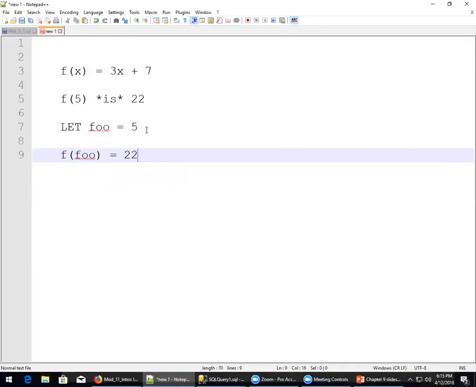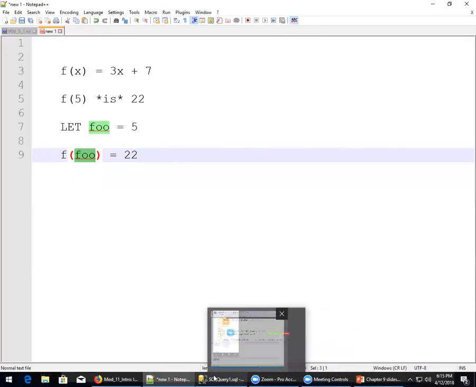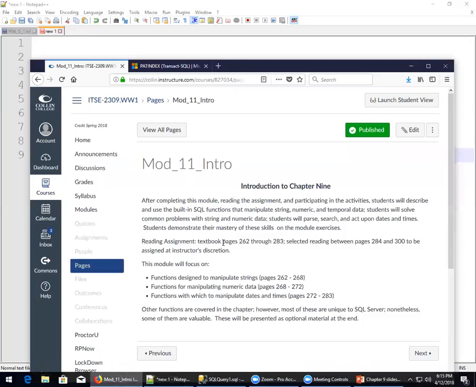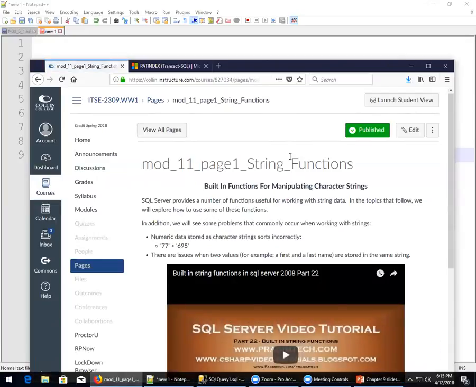The important point is that a function does not change its argument. Foo stays 5. It stays what it was. It does not change. Okay? Questions? And that's what we mean by a function. Okay, let's go look at our functions that manipulate strings. This module will focus on 3 of them: strings, numeric data, and dates. Let's get right into the string functions.